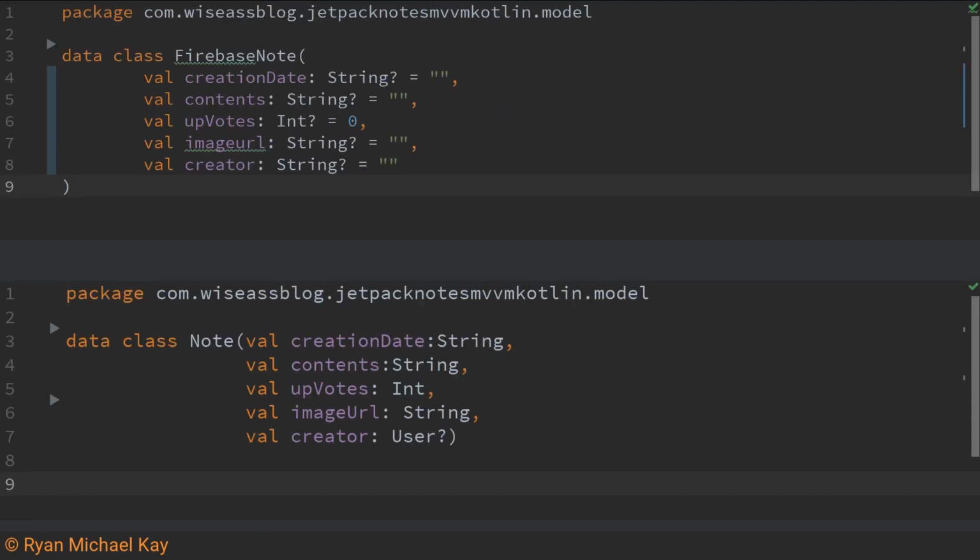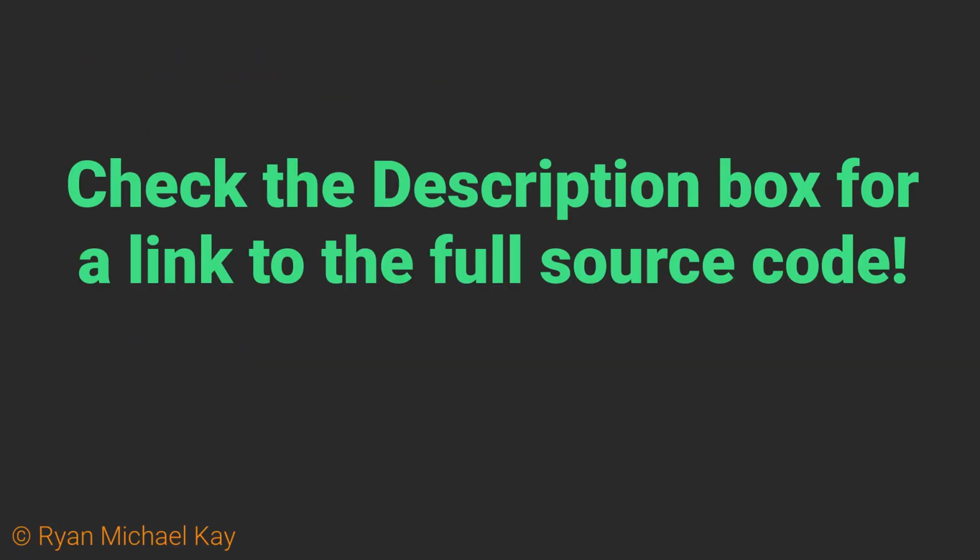Also note that I have created a specific data model for Firestore notes. The only difference here is that I store just the user ID in the Firestore note, whereas in the other note object, it stores a nested user object. This makes it easy to serialize and deserialize the data, and also keeps references to Firestore out of my repository interface. Finally, as usual, I encourage you to check out the source code in the description box, as this is an open source application.